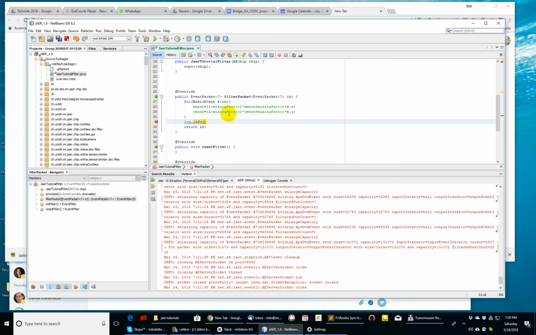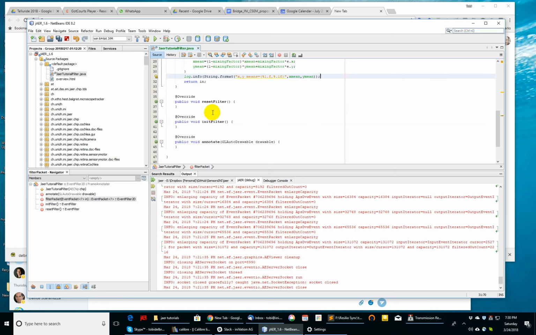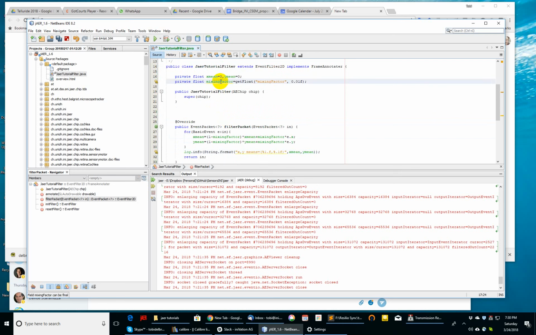So we'll log.info, and then we'll do string.format, and then we'll give it a format, x mean x comma y mean equals, let's do it like this, %.1f comma %.1f, and then we'll give it the values that we want to print, x mean and y mean. Okay, so that'll now print it out to the logging output, which will be displayed in the status bar of the viewer. But we still want control of this mixing factor because we want to say how fast these values are going to update.